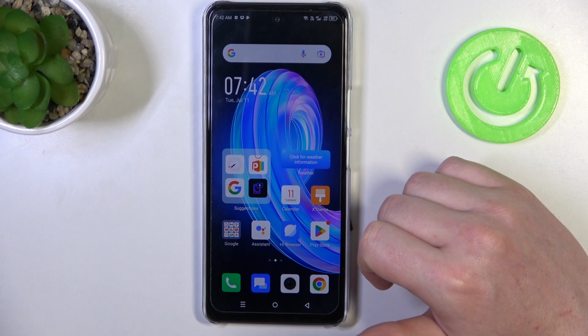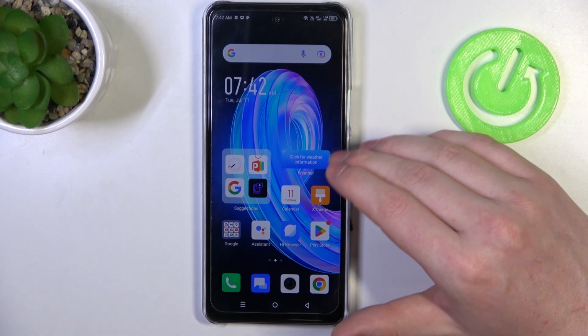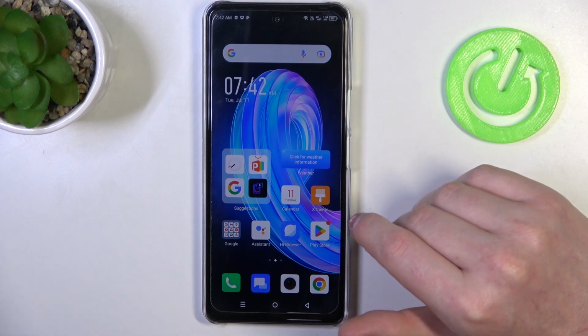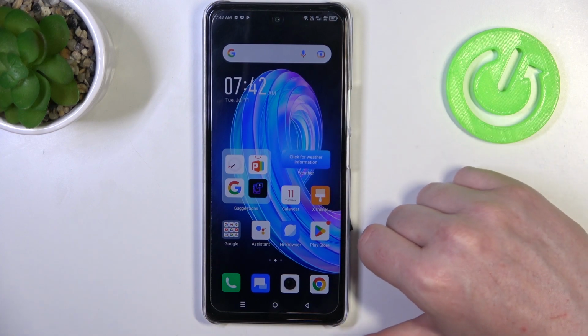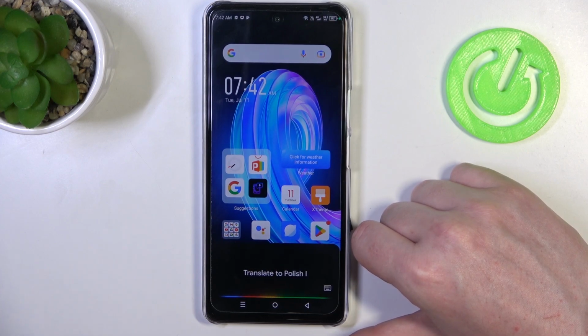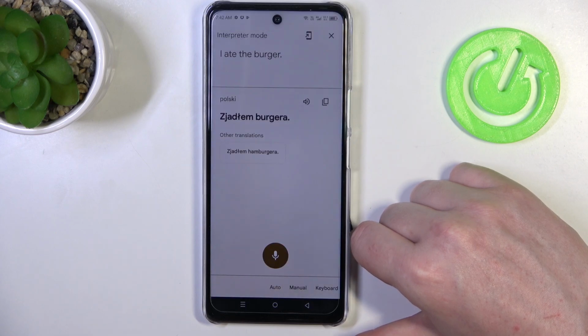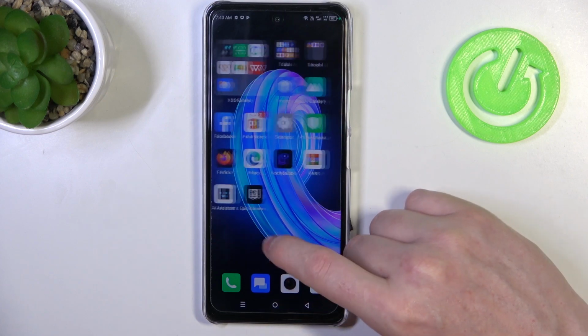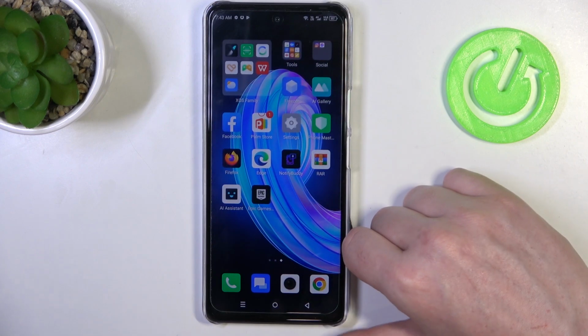And next, when you're traveling a lot and want to translate something, you can use Google Translate with Google Assistant, and it works like this. "Hey Google, translate to Polish, I ate the burger." "In Polish, that's Zjadłem burgera." It will speak it out loud, and that's very nice because you can easily translate anything.